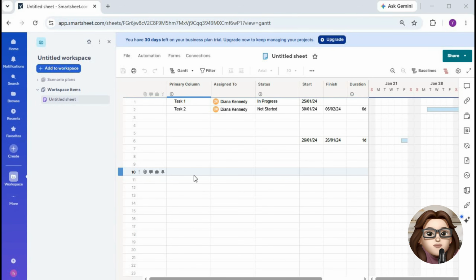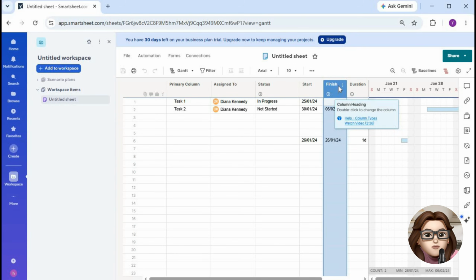In this tutorial, I'm going to show you how to use if statements in Smartsheet so you can automatically display different results based on your data. First, open your Smartsheet and locate the column where you want to use the if formula.